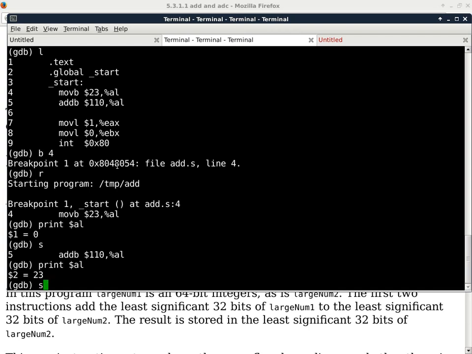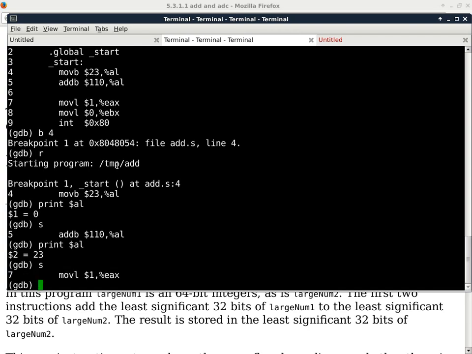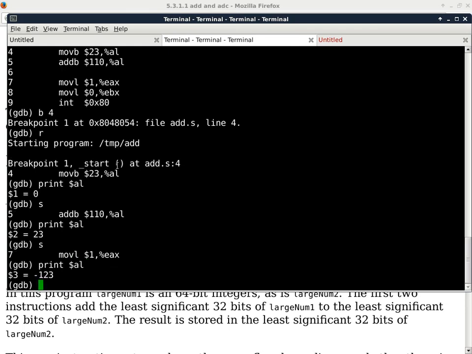Kind of expected. This is the tricky one. Now we have added the binary representation of 110 to the binary representation of 23. And we say print AL, and I'm off by 1. But it is because I did the subtraction wrong: I said 256 minus 133, but I got the math wrong. I thought it was 122, but it's actually 123.